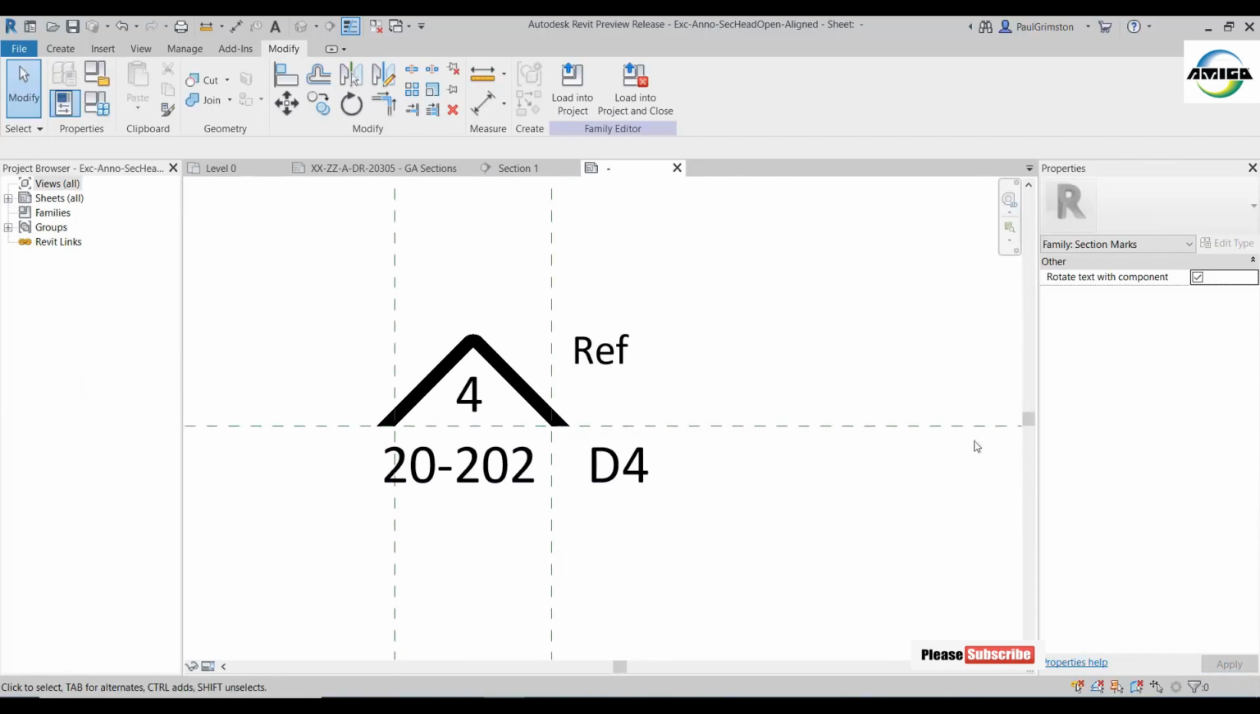Once we've got down into that, it is just literally a case of ticking the rotate text with component, and then we're able to save this. I'd save this as a new family and a new type, and then load this back into our project.